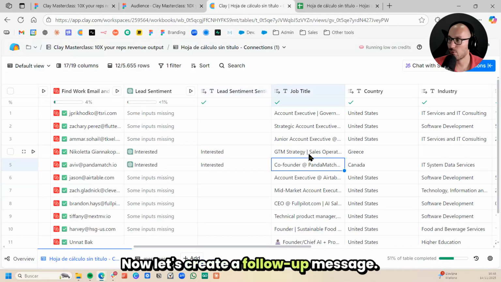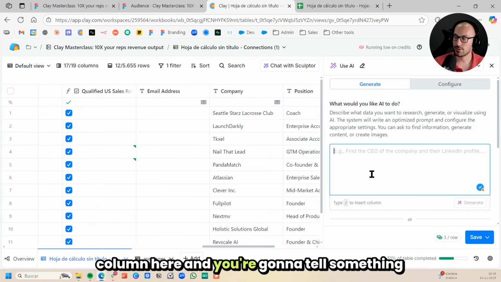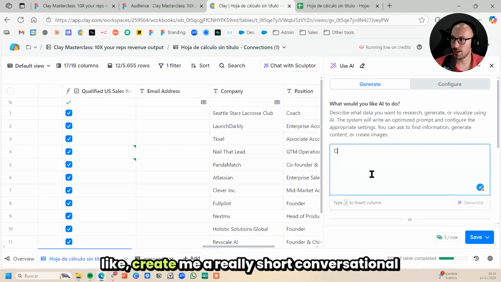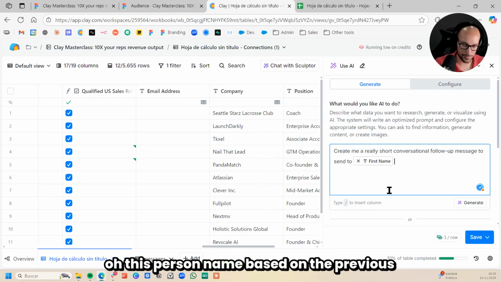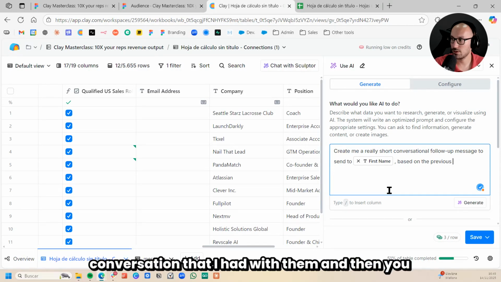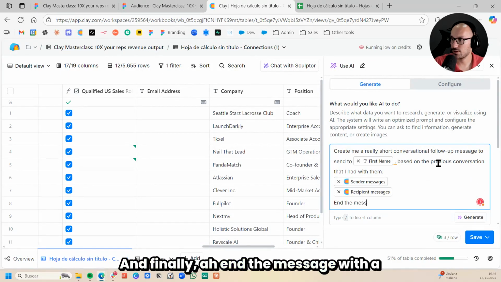create a follow-up message. So using Clay as well, you can create an AI column here, and you're gonna tell something like, create me a really short conversational follow-up message to send to this person name based on the previous conversation that I had with them. And then you map the conversation, and finally end the message with a question.